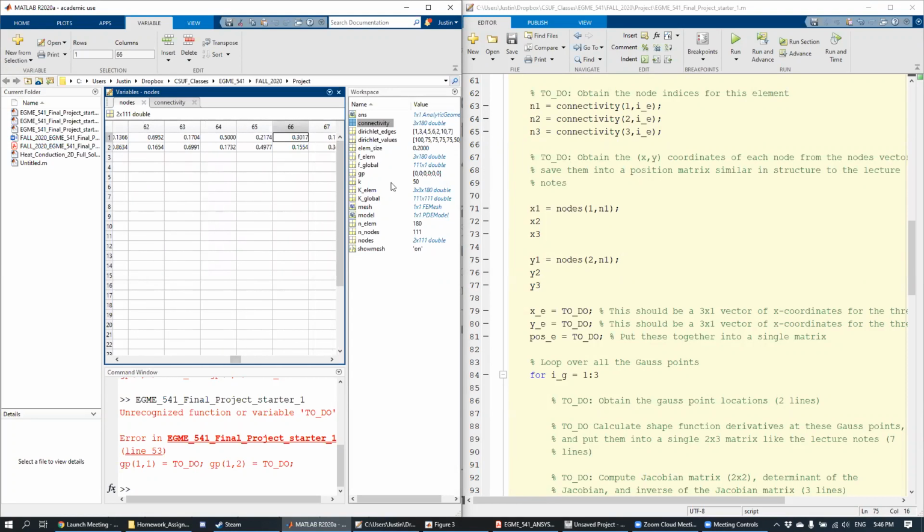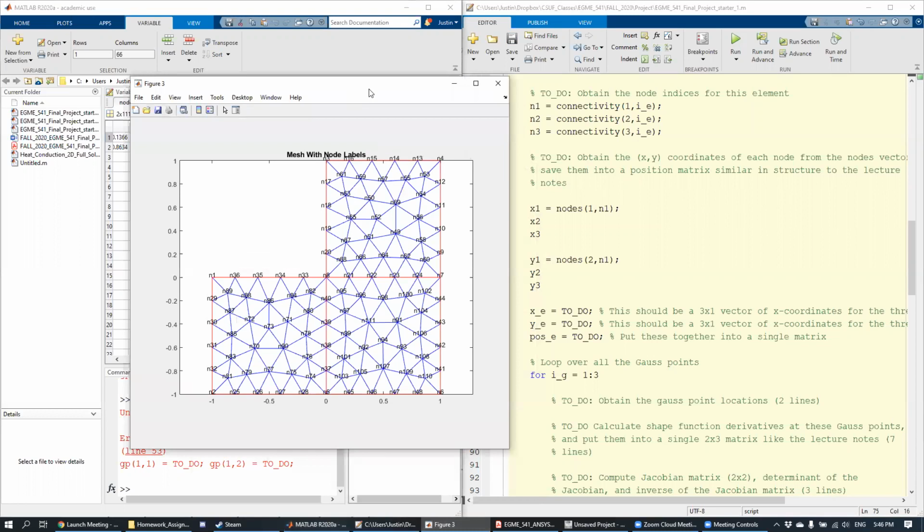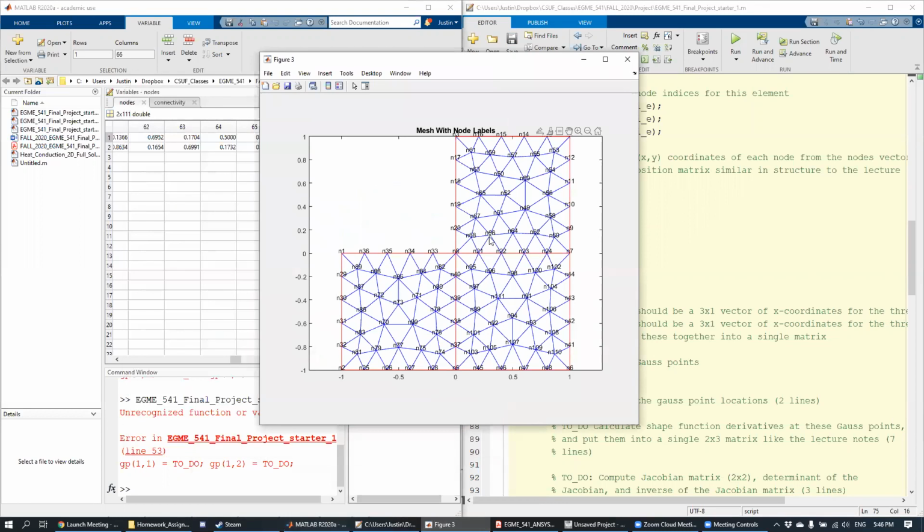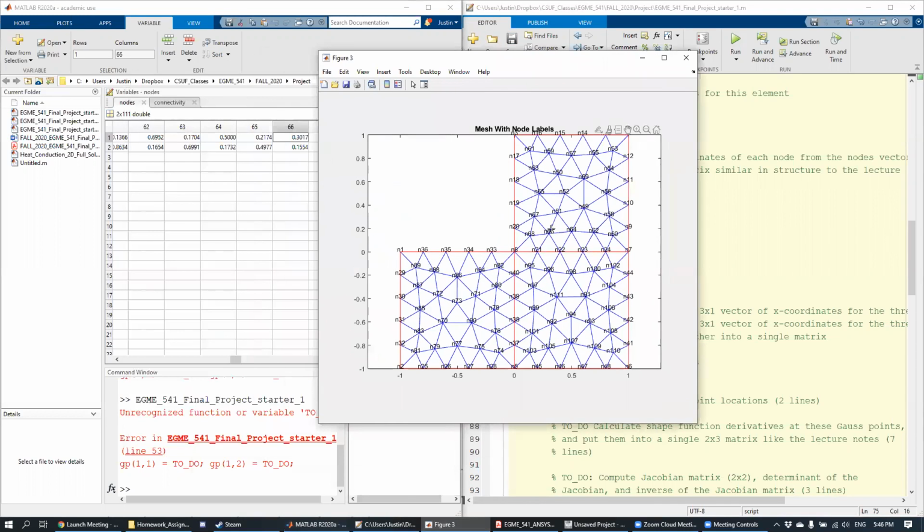Okay. And so x1 is going to be 0.3017, and y1 is going to be 0.1554. And so we go to our mesh, we go to node 66, right? Node 66 is right here. And we can see that the x coordinate for that is 0.3017, and the y coordinate is 0.1554.